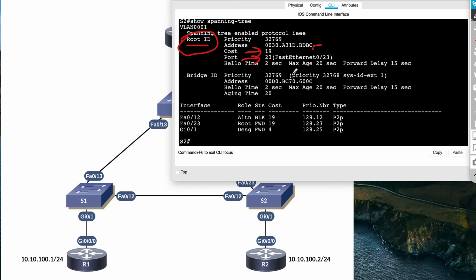And our bridge ID, another visual verification is that the MAC address here is different than the MAC address here. So this is our local MAC address, and the MAC address above here is the root bridge's MAC address. So that's another visual verification that we're not the root bridge, somebody else is in the network.